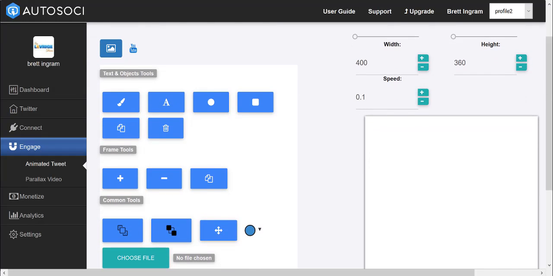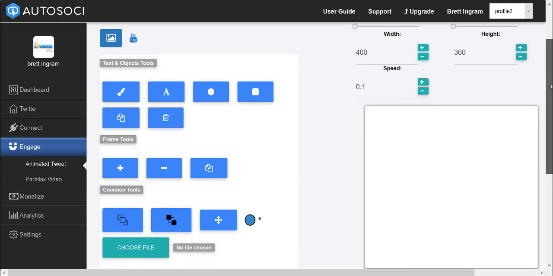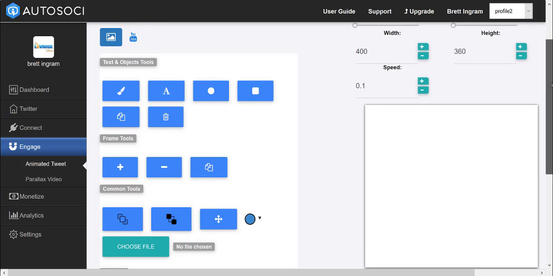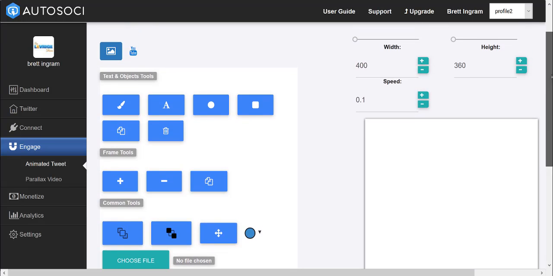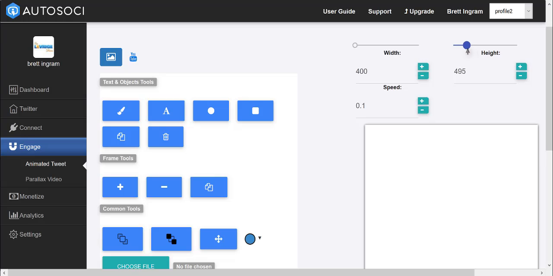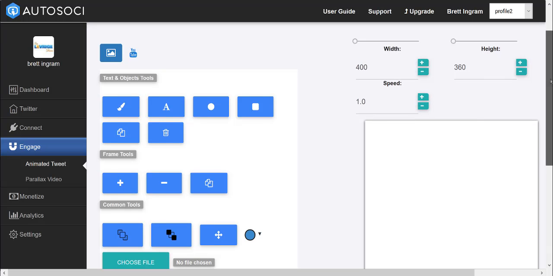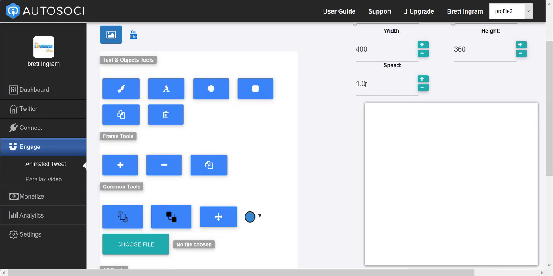So you can edit the canvas size, but just be advised that Twitter likes things that are 2 times as wide as they are high, or basically a square. If you make something that's super, super wide or super, super tall, it's probably going to crunch it a little bit. But you can adjust the canvas size using those. You can adjust the speed. The higher the number here, the slower each slide will play. So if you want it to go rapid fire, keep it at 0.1. If you want each slide to play slower, you do that.